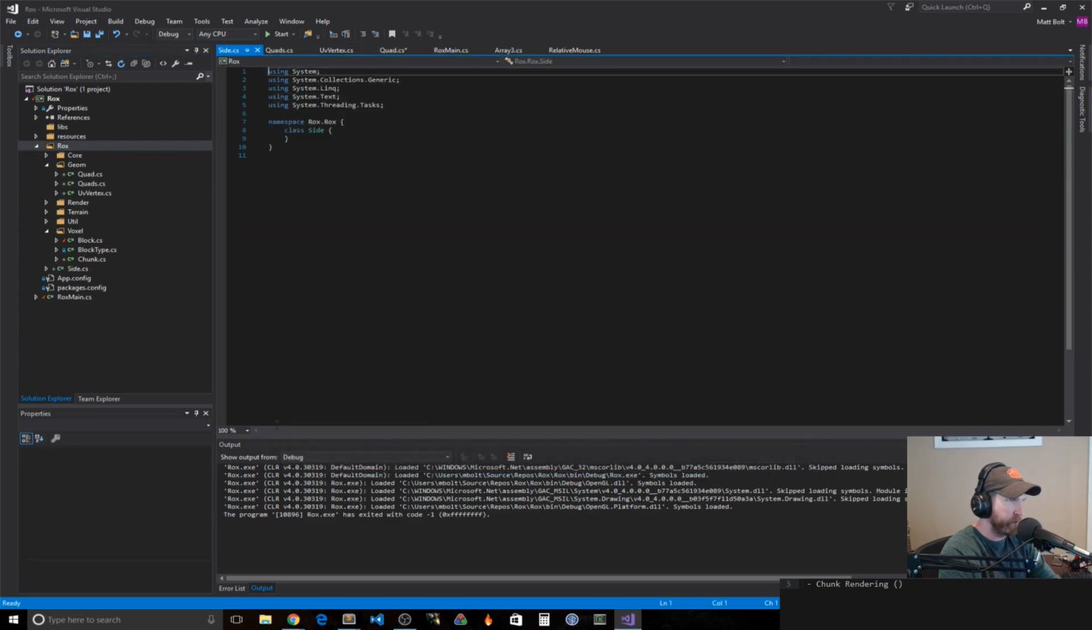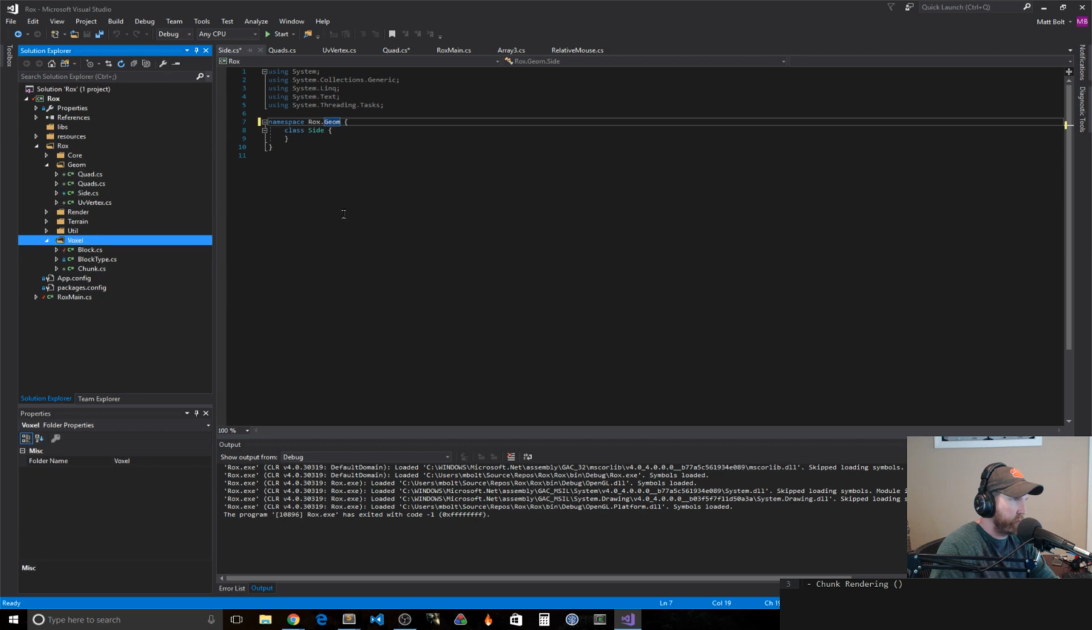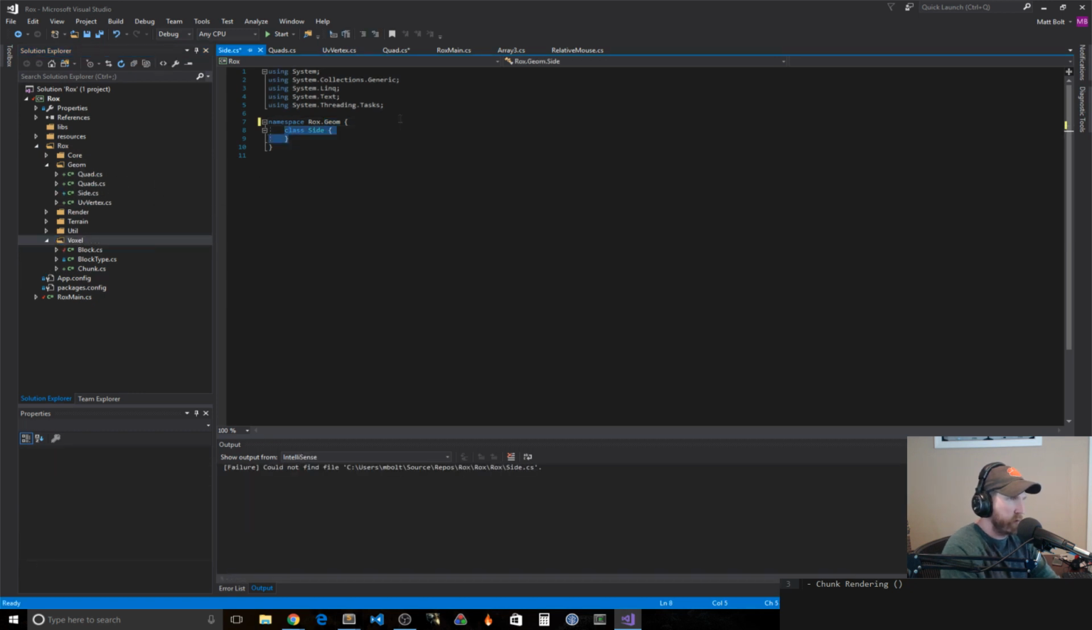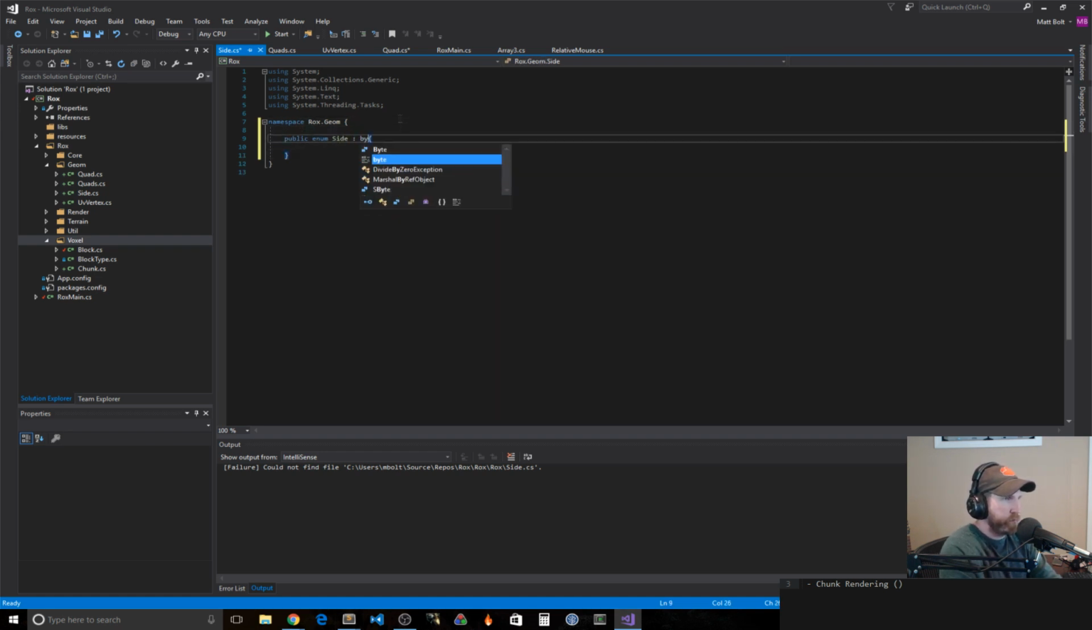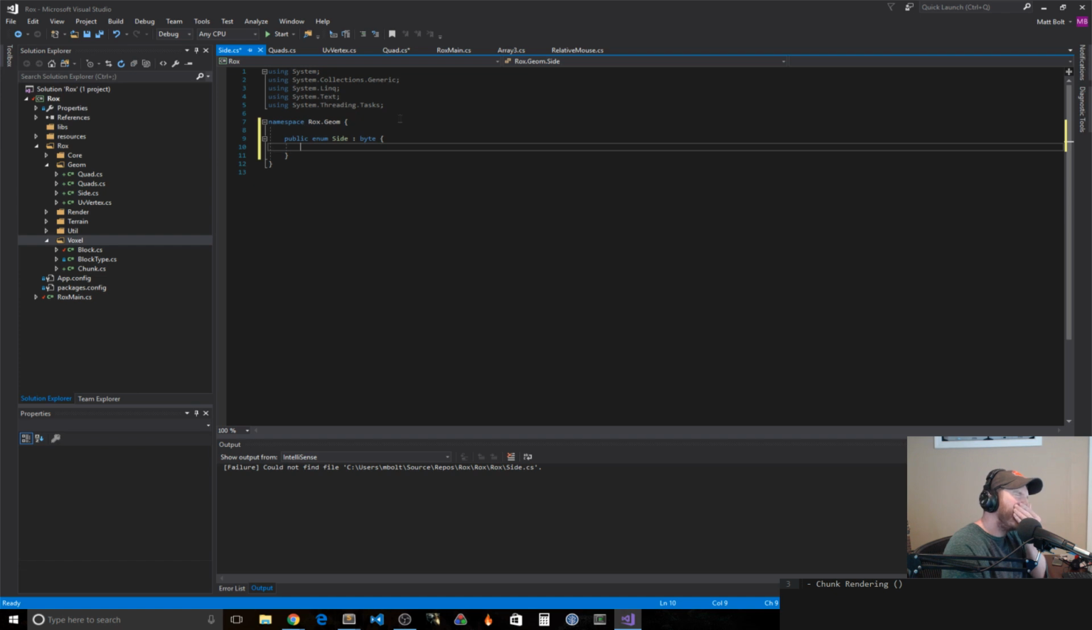I'm gonna call this Side. No, wrong namespace. Where'd it go? There it is. Side, and we'll make it a byte. And I think at some point we're going to take the advice of making these flags, but for right now let's make it just an index so we can keep it simple here. So we'll just do Up.